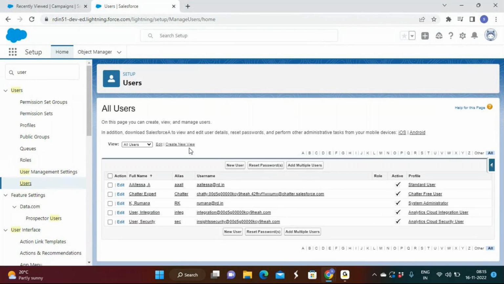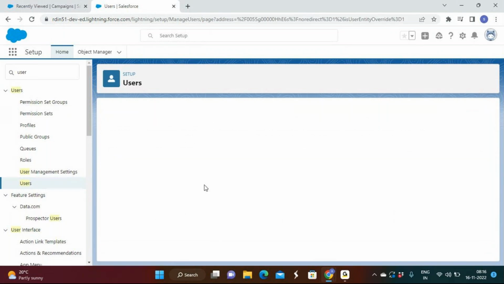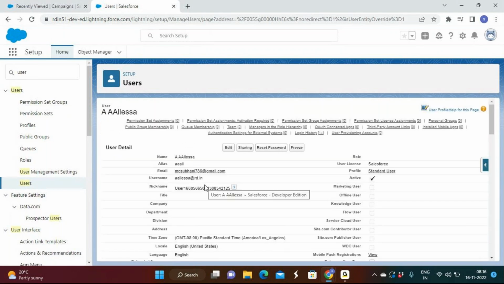Once we created, let's say the scenario is the customer says that a person has left our company. Since he left our company, whatever access that he has, please remove that access. What you can do, open the user. See, we don't have a delete option. What we can do, we can deactivate.